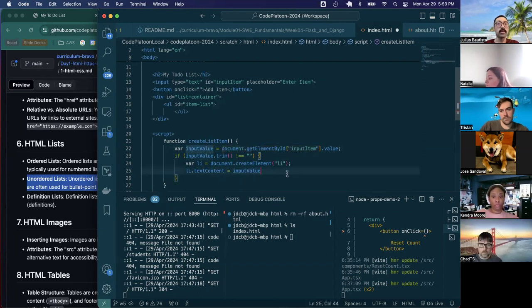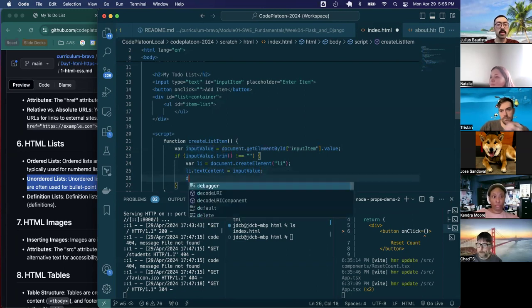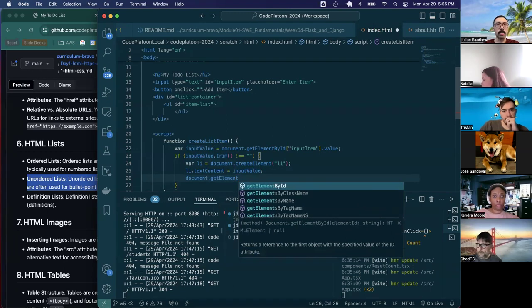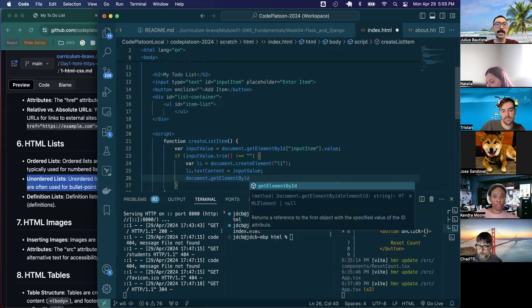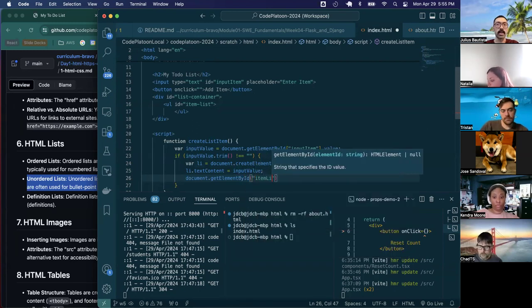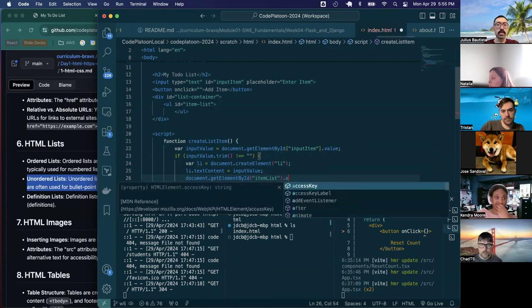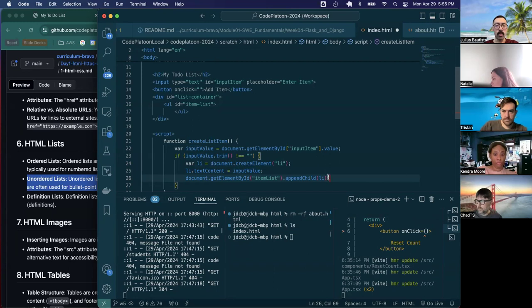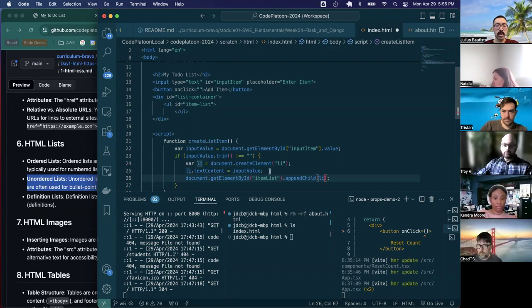Everyone tracking so far? Cool. So once we do that, we could then target another document element. So now we're going to say document.getElementById again, but this time we're going to grab the item list. And with this list, we're going to be able to append a new child list item. And up here in line 24, we assign that new element to the variable li. So that's what we're passing in.